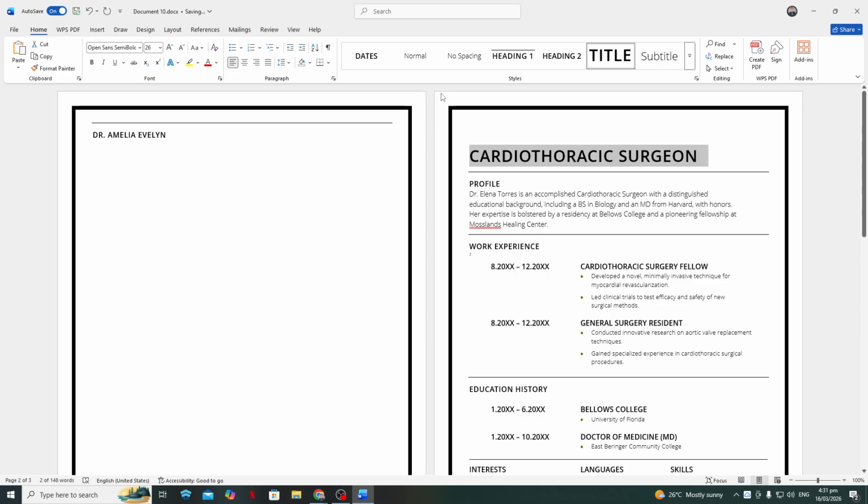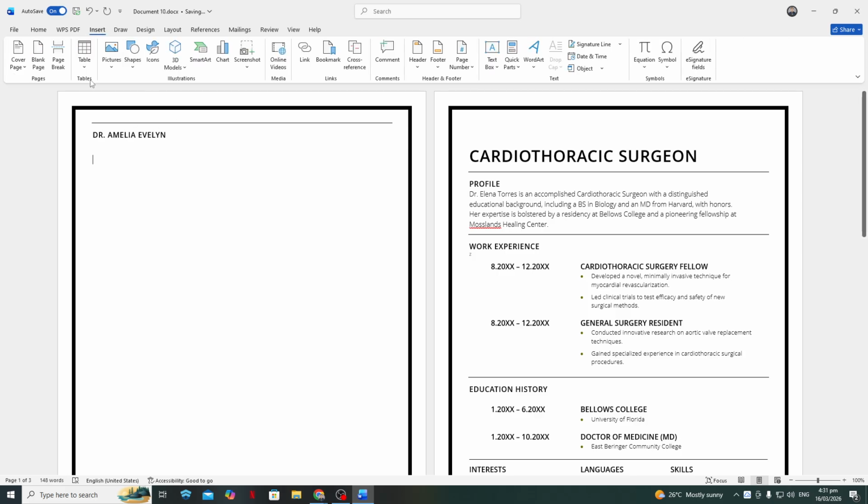Once your headings are in place, move your cursor to where you want the table of contents to appear. This is usually right after the title page or at the very beginning of the document. Click once to place your insertion point there.